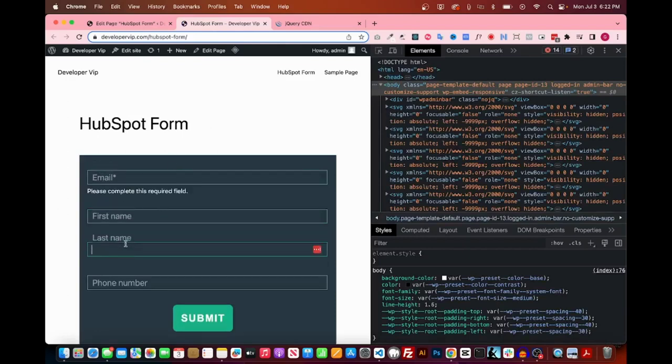So that's how you can customize a HubSpot form with your own CSS and JavaScript or jQuery code.